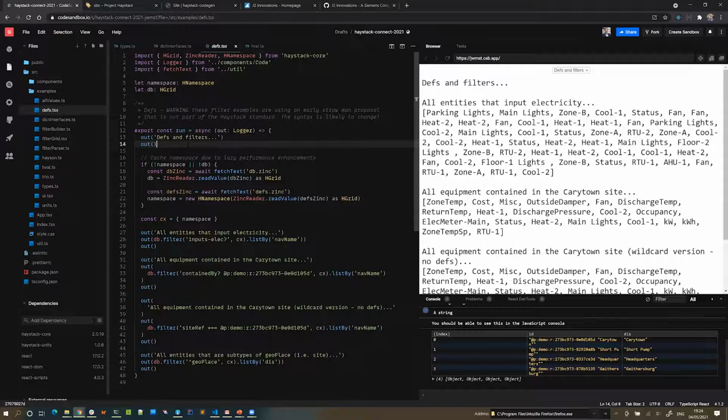But what I've done here is I've taken some of the new ideas for Haystack filters and implemented them in Haystack Core. Now, these will change because some of them are early straw man proposals. Some of these are not proposals at all in Haystack filters. So what I'm saying is that these are likely to change, okay? Don't count on them being there, but I thought it would be really nice to show you what defs can do, especially when you're using Haystack filters, because, as I said before, I'm a big fan of them and they're very easy to work with.